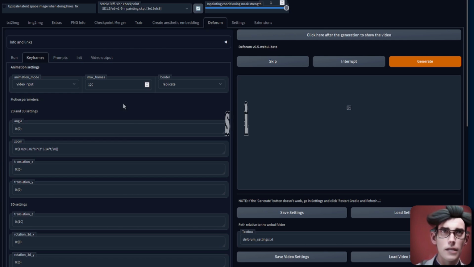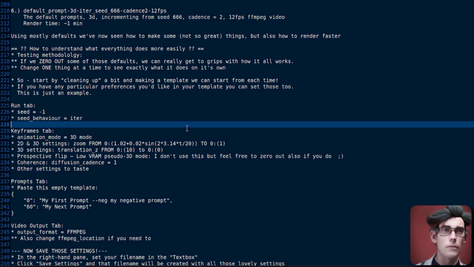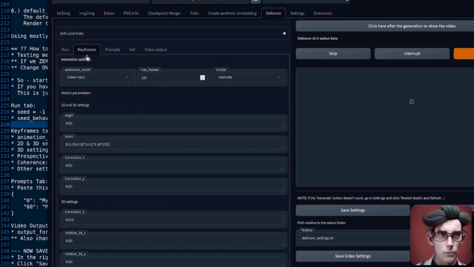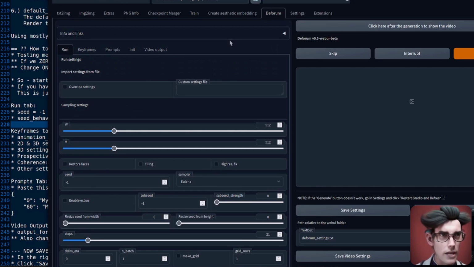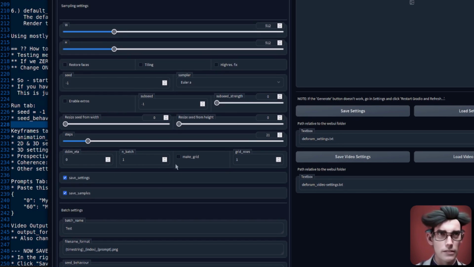What we're going to do here is a couple of things. First of all, we're going to make it a little bit easier. And then once we've made it easier, we're going to save those settings and keep it like that as a base to test from. So we have a look at the Run tab to start with. Most of these defaults are absolutely fine. I've got my test name there, I've got my seed behavior as iter. That all looks good. Don't want to change very much in there.